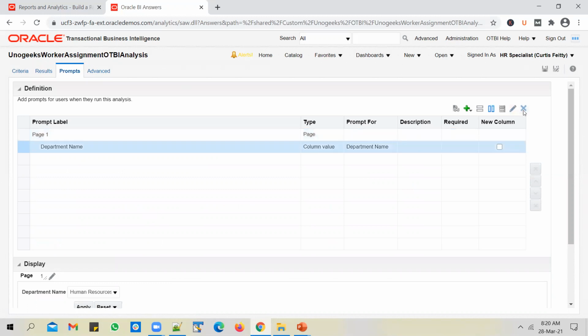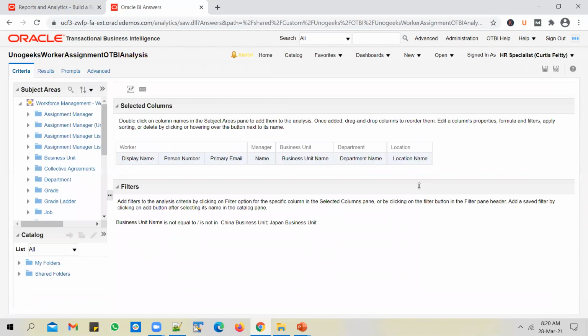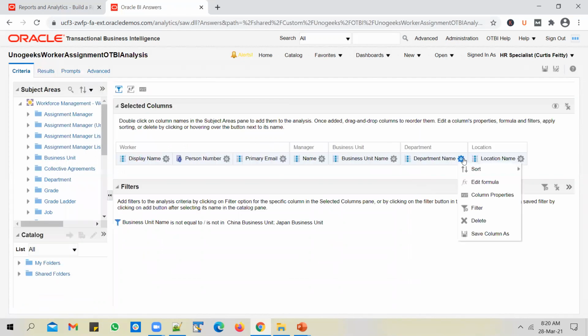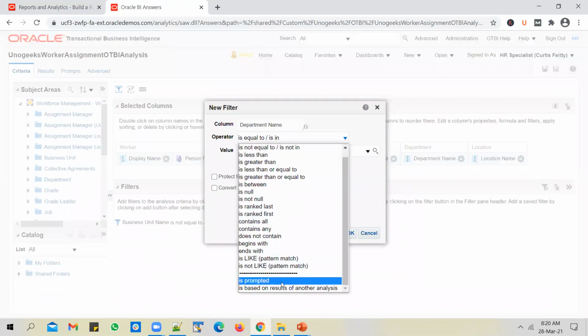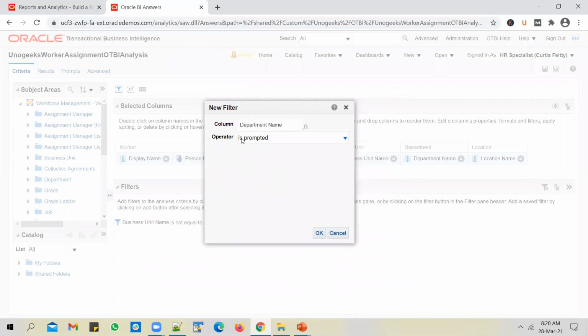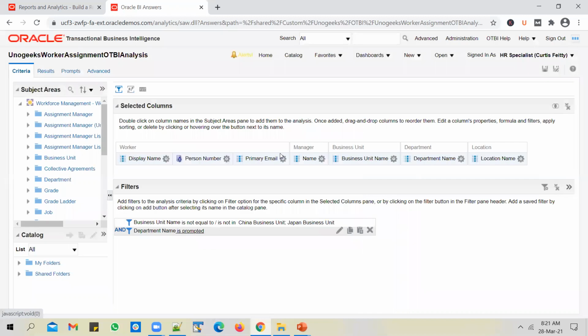Select the department name prompt, take it off, and go to criteria. On the department name, you need to add a filter and select the operator as "is prompted". This is a way of letting OTBI know that yes, you will receive this value from a dashboard prompt. Since we are plugging reports into a dashboard, you cannot have prompts at the report level. Instead, we will be moving all the prompts from all the reports into the dashboard prompt. The way you do it is go to prompts, take them off, add a filter on the column, and select the operator as "is prompted".